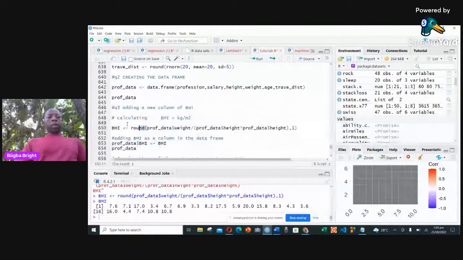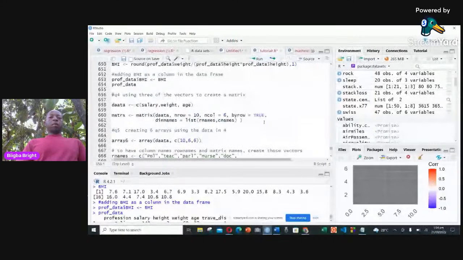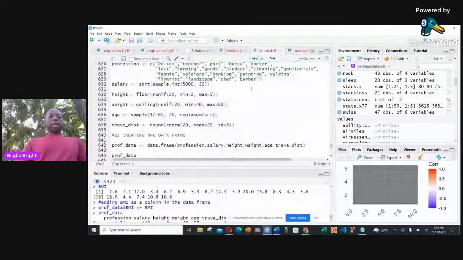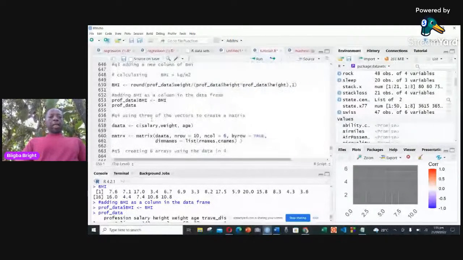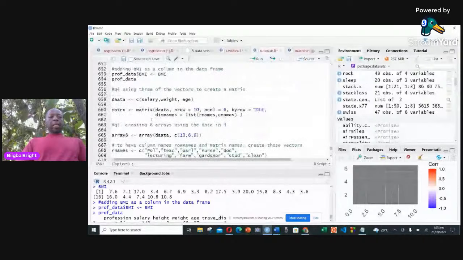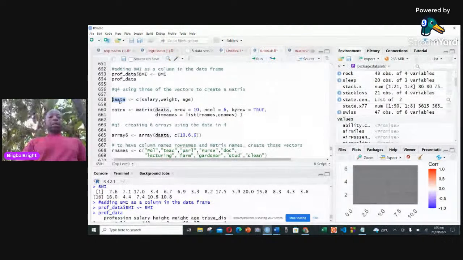So that was then the fourth question, using three of the vectors to create a data. We are using three of the vectors that we have already created on top. These are the vectors that we created, salary, height, and so on, and then we are going to use just three of them to create a data. I just decided to name the variable data. Don't worry about the spelling, because I've already got another data with the same spelling, and in R you cannot have two variables with the same name. So that's why I spell it this way.